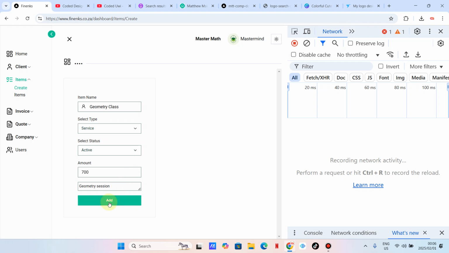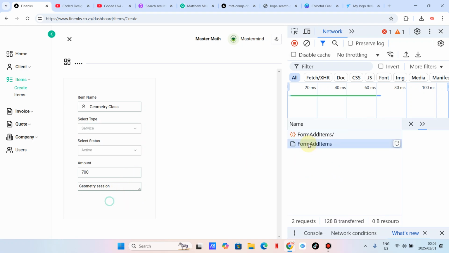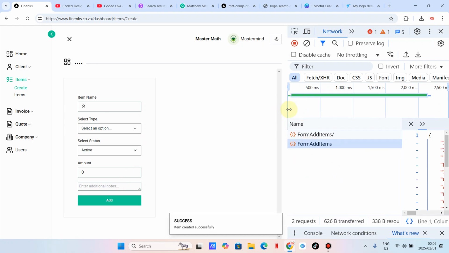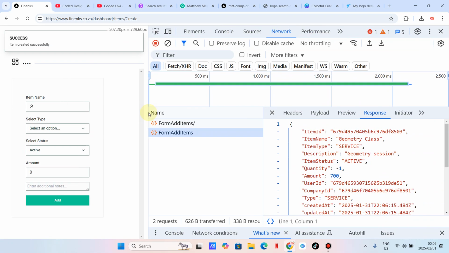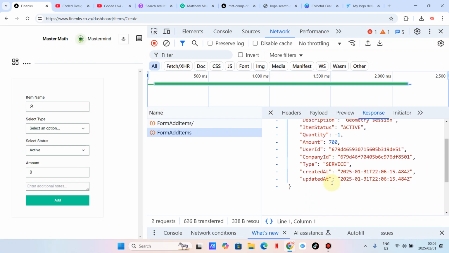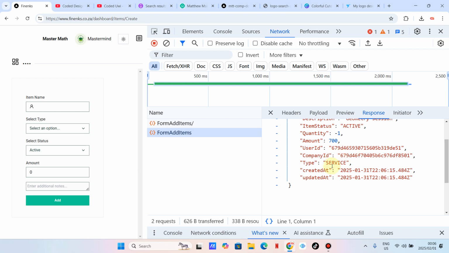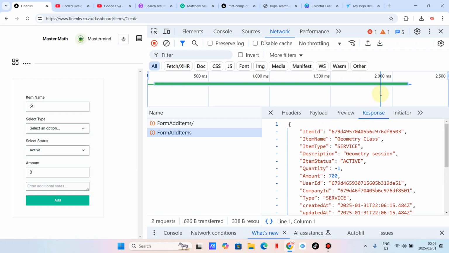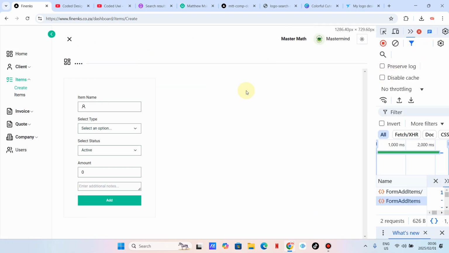Let's make sure I'm on the network. I just want to check what is the problem. Let's check. Okay. It looks like to me everything has been added, and I don't really know why or what was happening before. So let's just go to the dashboard to confirm this.